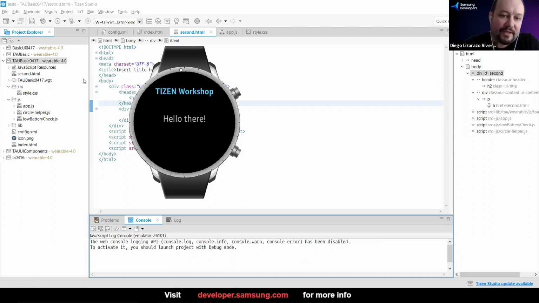It's running our application. So Tizen Workshop, hello there. And now if I click here, it goes to the second page. So that worked with Hola. And this is where the buttons also begin to come into place, because now, just by including the Tizen Advanced UI library, you can click back and it's going to send you back to the main page. So you already have a little bit of the structure of an application.